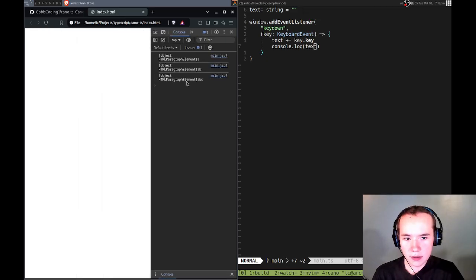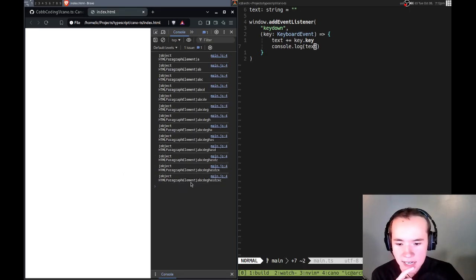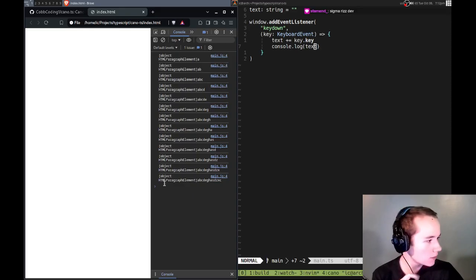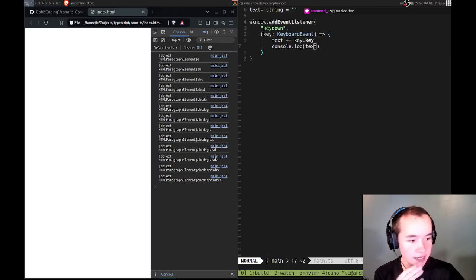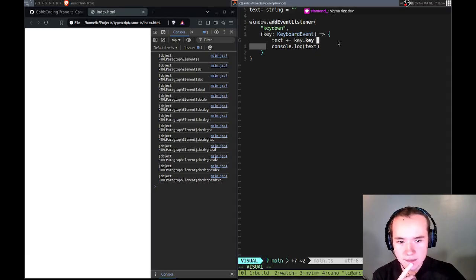So paragraph element. What does that mean? Why is it a paragraph element? I don't get that. Sigma Riz Dev. True. I've got Skibbity Riz only in Ohio. Let's see. Yeah, I don't get why it's a paragraph element.